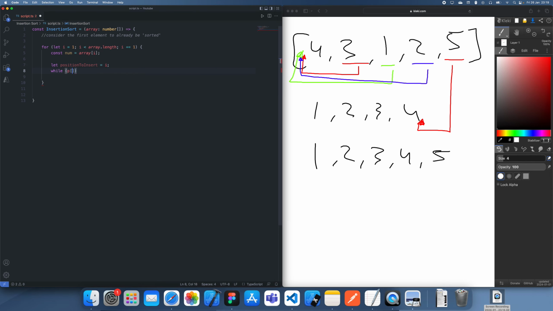So we're using a while loop: while position to insert is greater than or equal to 0. That's the first condition. And array at position to insert is, let's say, greater than or equal to the current num. So when it's here, it is greater than or equal to the current num, so it's going to move 1 to the left. Then when it's here, it's still greater than or equal to the current num. So position to insert is then going to go into -1. So let me just add in minus equals 1. So this is where position to insert is at the end of this loop.